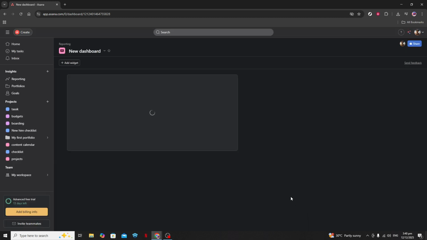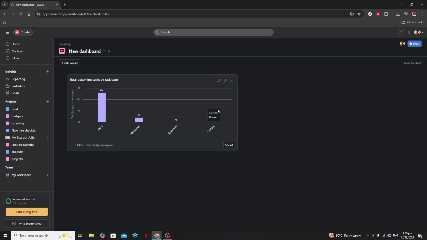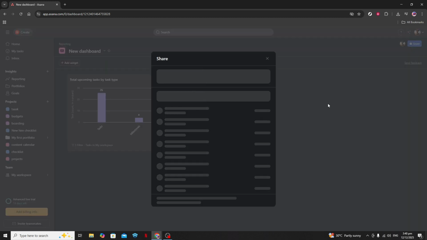Finally, make sure to save your report for future reference. Asana allows you to name and save your reports within your dashboard, making it easy to access and update them later. Sharing these reports with your team is straightforward as well. Simply click the Share button and select your preferred method.